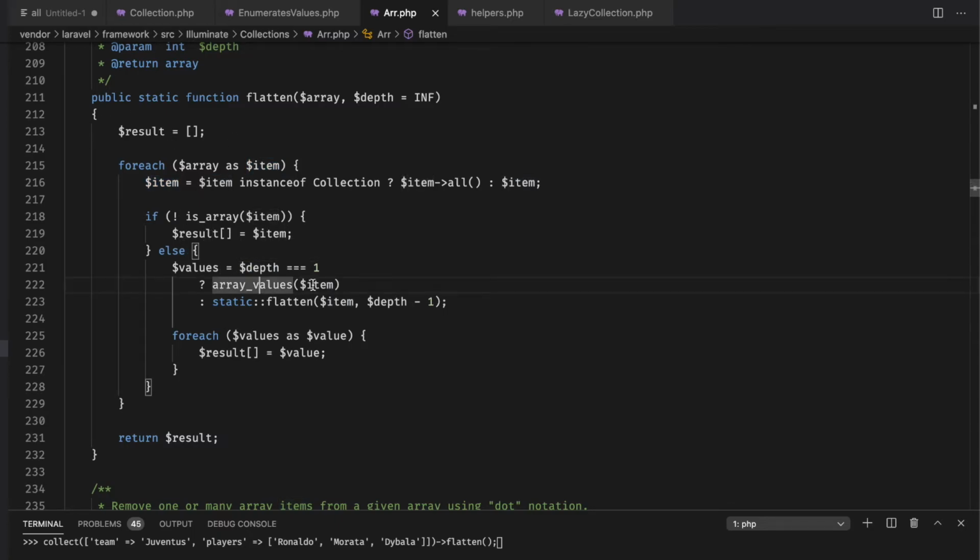Otherwise, it'll get the values and flatten those and then add each of those values to that resulting array and then return that result. So let's take a look here at my example.